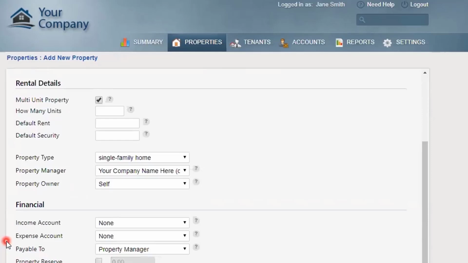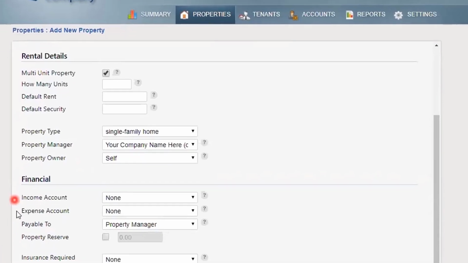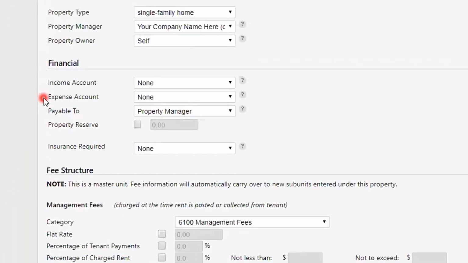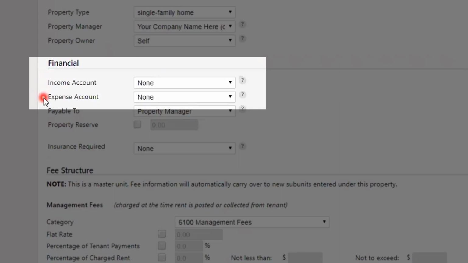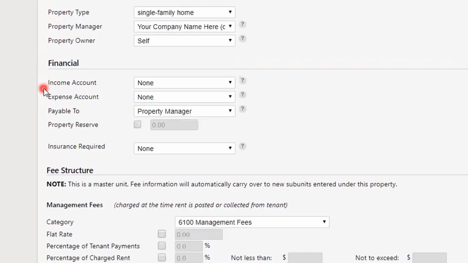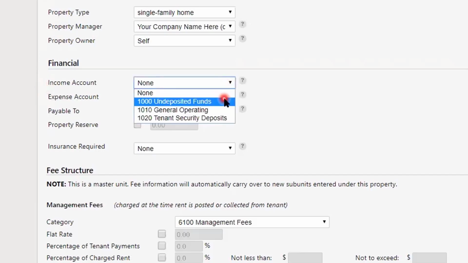Down here as I scroll, you're going to see the ability to set a default income and an expense account. This will save you a step. Remember that bank account that you added in? This is going to save you a step every time you post an income or expense transaction if you say which bank account it should be associated with according to this property. So you'll have your drop down menu if you've added in your bank accounts.